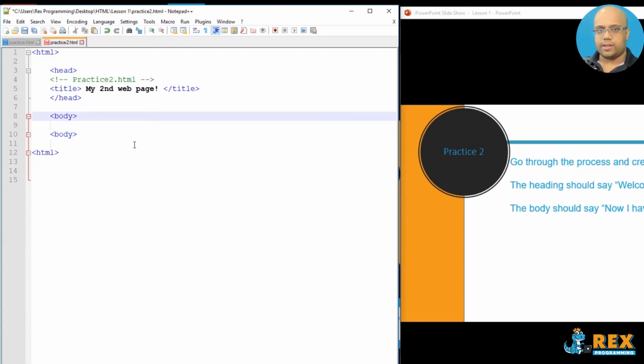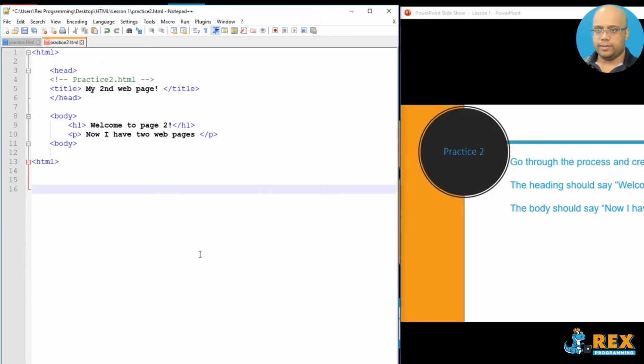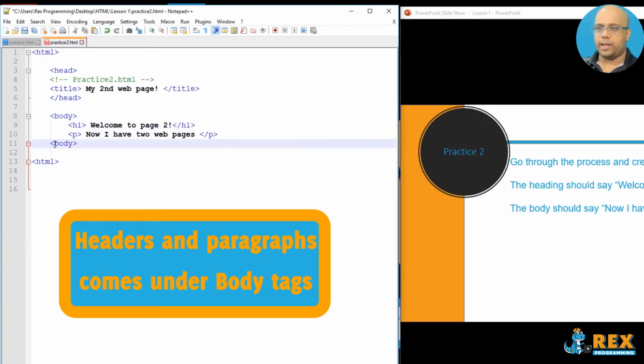Let's go ahead and get the rest of the code in there. Okay, and now I've got a header that says welcome to page 2. And now I've got a paragraph that says how I have 2 web pages, just as the practice asks. So a couple of things. Remember, headers and paragraphs go inside the body tag.